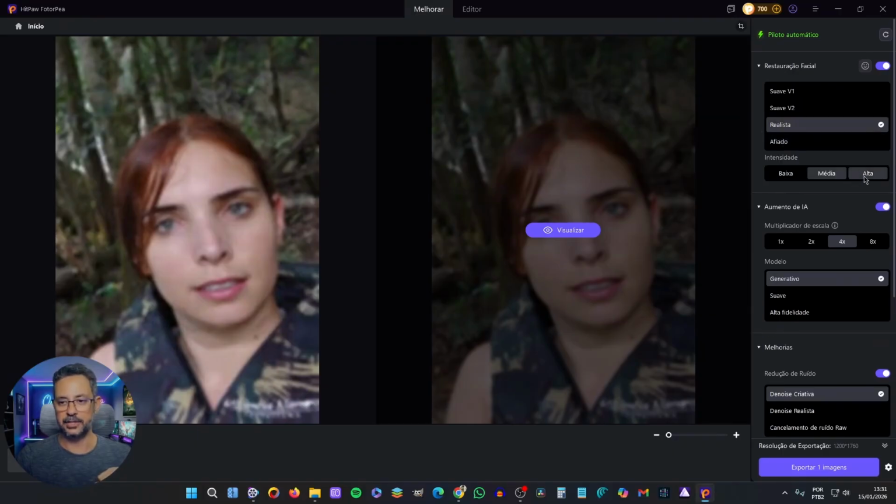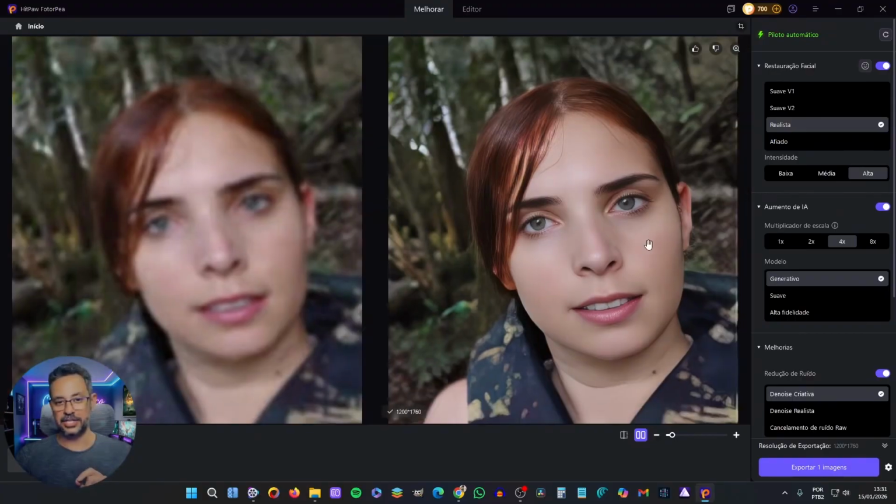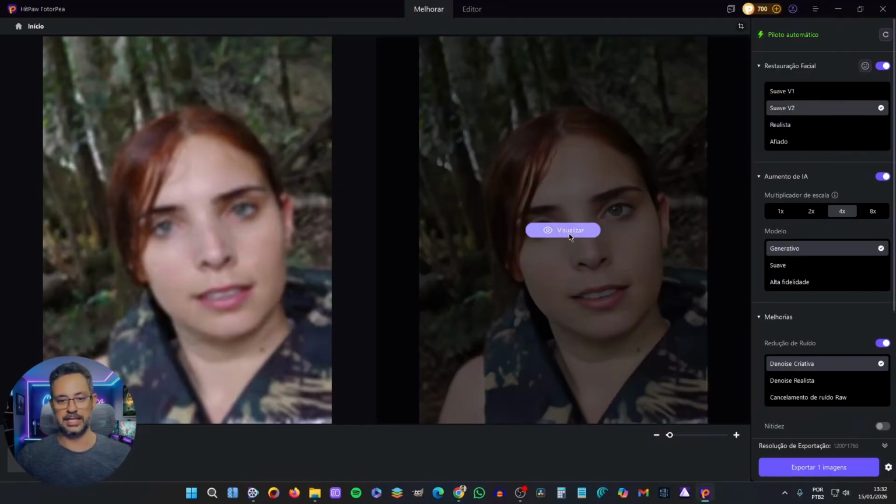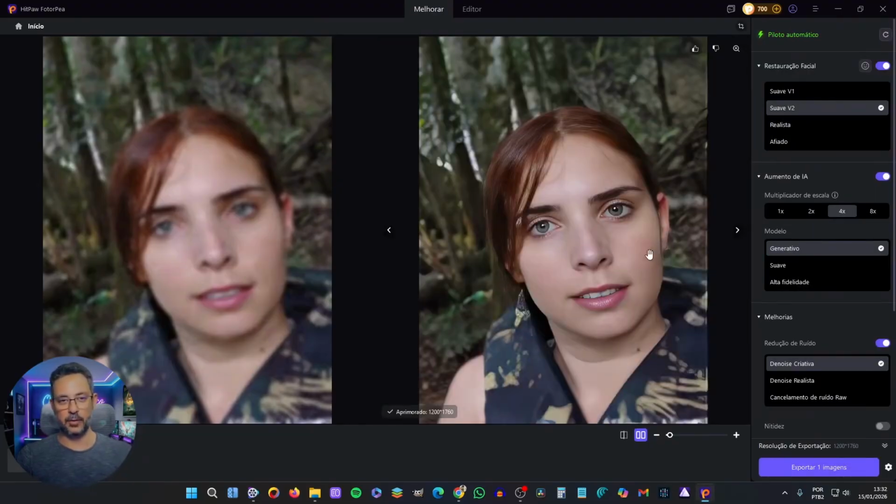For the intensity, I'll set it to high and preview it. Just look at the quality of this generation. It's really impressive because here on the left side I had a low resolution kind of blurry image. And here on the right side, it managed to recover the photo for me. It made everything cleaner and it looks really cool. Now let's test another model. I'll use Smooth V2 here. I'll preview it again. And look, in my opinion, this one turned out better because the image looks more natural. So it depends on your taste.